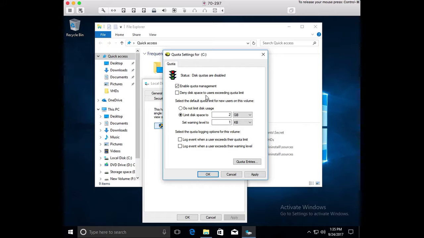One thing I could do is I can deny the disk space to the user. So when they hit 2 gigabytes, if I have this checked, the system says, no, sorry, you are not allowed to put any more.